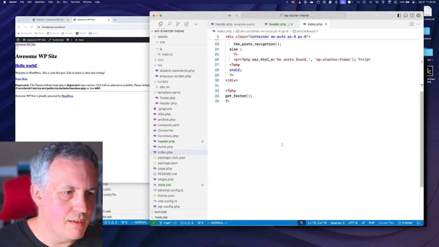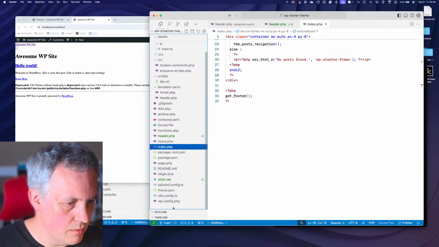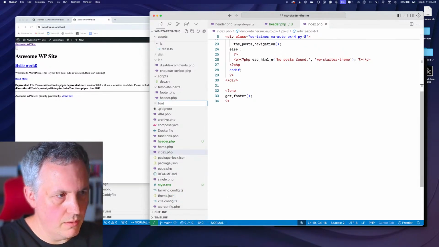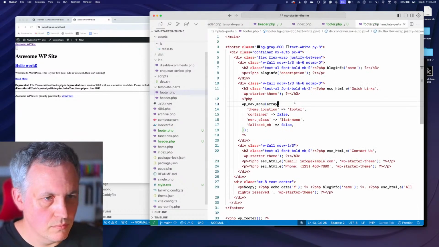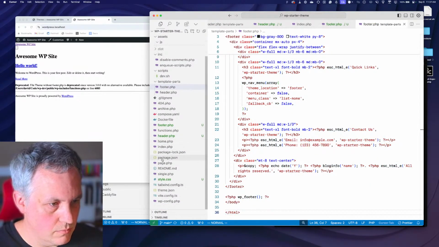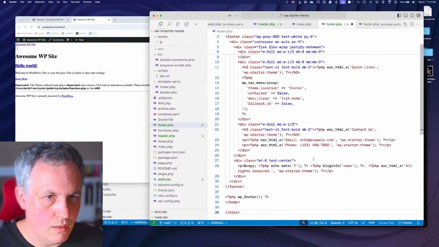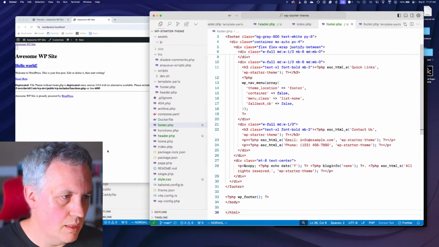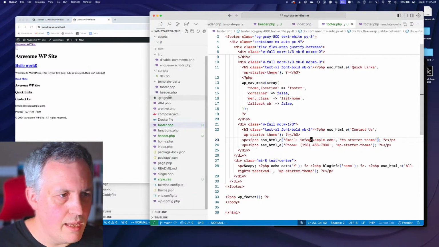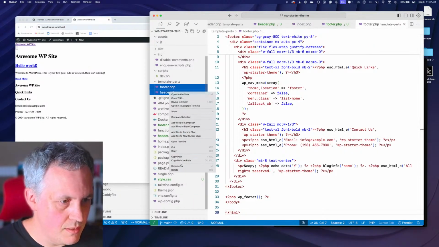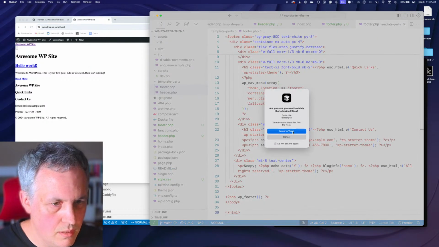And then for get footer, similar, new file. Since we have a similar problem, and we've got footer.php. Got it. All right, and now we can take both of these and delete them.